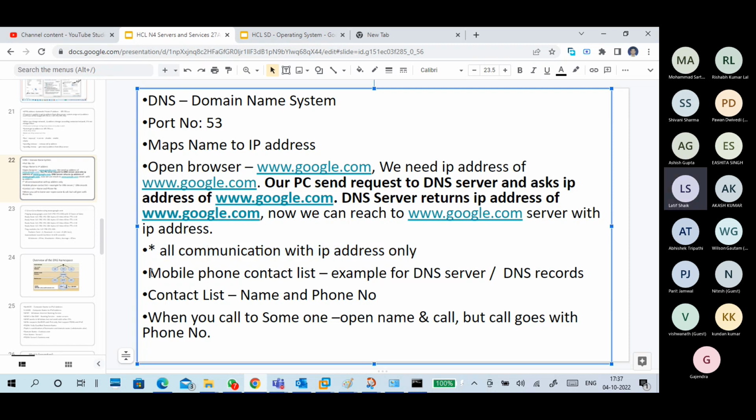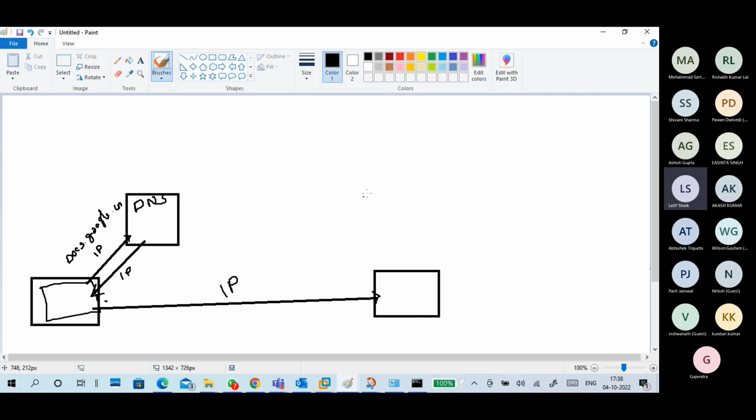And there is an example, always with a mobile phone contact list. Already I told this story, right? You have a mobile phone and you have your own IP address, which is your mobile number. And you have a contact list. Why do you need a contact list? For example, I have to call my father, my mother, my sister, or my colleagues. I cannot remember all the phone numbers, right?